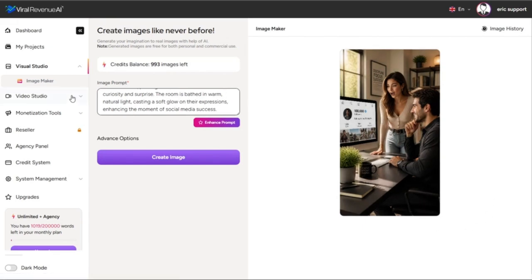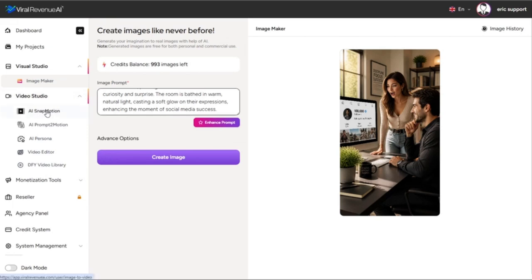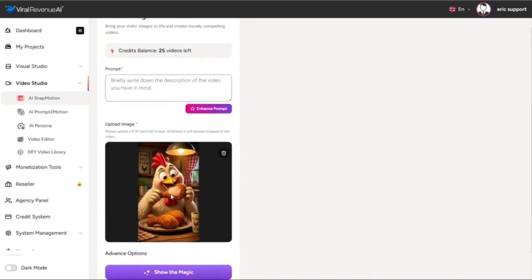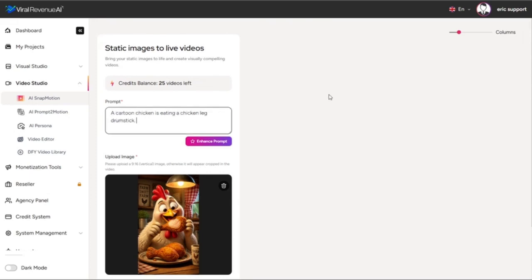And we will move on to the video studio, beginning with what we call the AI Snap to Motion tool. What this tool does is takes any image and turns it into video. And we'll use both of those examples that I just created to show you a little bit of the scope of what this can do. So we'll start with the chicken eating a chicken drumstick. For the prompt, I'm literally going to use the exact same prompt that I used for the image. A cartoon chicken is eating a chicken leg drumstick.